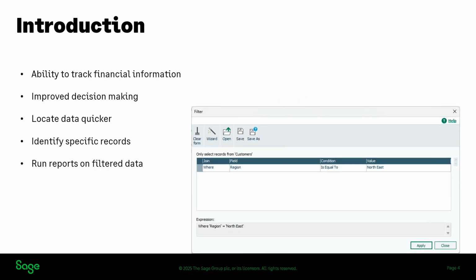So let's get stuck in with the introduction. In Sage 50 accounts, using filters and quick search functionality provides several benefits to enhance your efficiency, and it helps streamline your workflow. You've got the ability to track financial information. It might be that you want to use filters such as hiding zero balances, so that you can only see the customers or suppliers where there is a remaining balance. It will help you improve your decision making because you've got less information to look at on the screen. You've reduced that down, and it makes you able to work a little bit more efficiently as well.